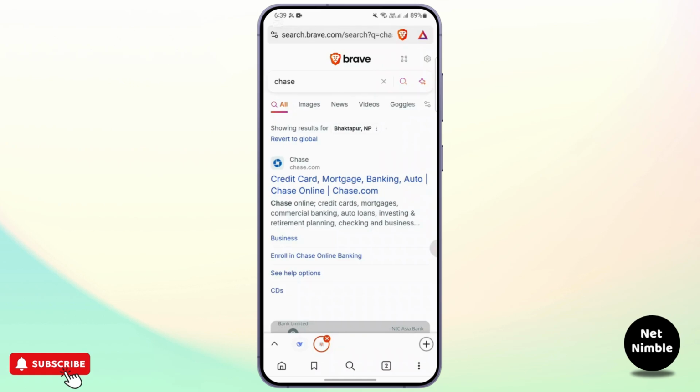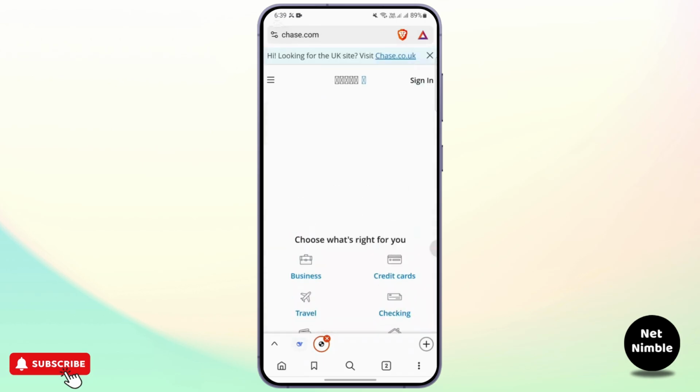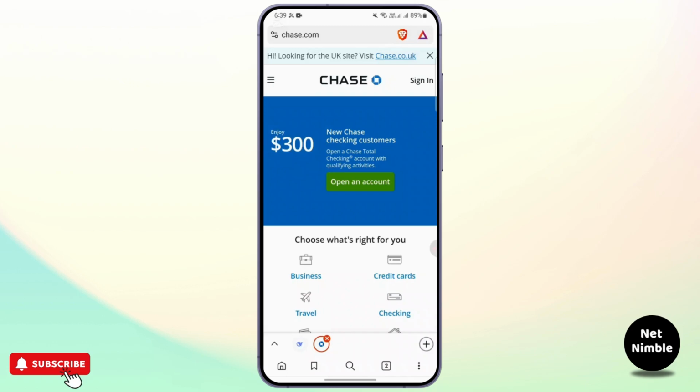So for that, you can open up your browser and go to the Chase website. You can type in chase.com and you'll be led to this page right here. Or you can also download the application, which is easily available for free. Once you're here, look for the sign up or enroll button in the sign in section at the top right corner. Just go ahead and tap on it.